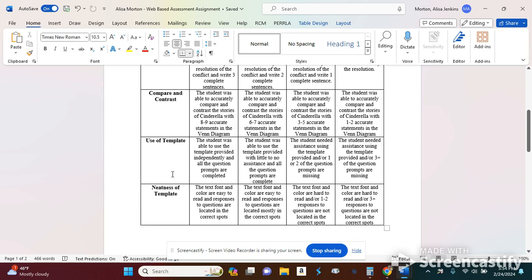Down here is just use of the template. So I'm providing you with the template. You just have to add the text. You're allowed to change your font and the color of your font for your responses, but just make sure that it is something that is easy to read and doesn't take up a lot of space, such as using all caps. We don't write like that on paper, so don't write like that on this template, okay? Make sure you choose a font that is appropriate and the color is easy to read. So that is what all of this is about.